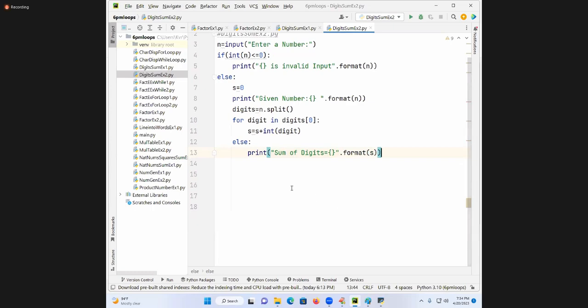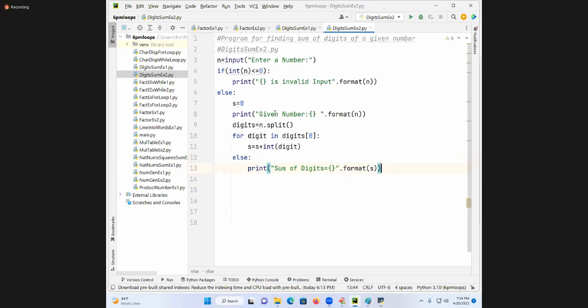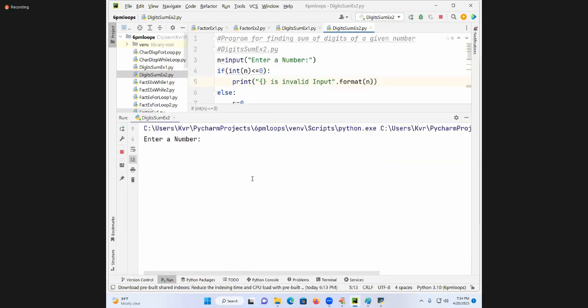Coming to the point of it, sum of digits is equal to what? Format of what? Yes. Run this now. Enter 3, 4, 5, 2. What is the answer? 14.